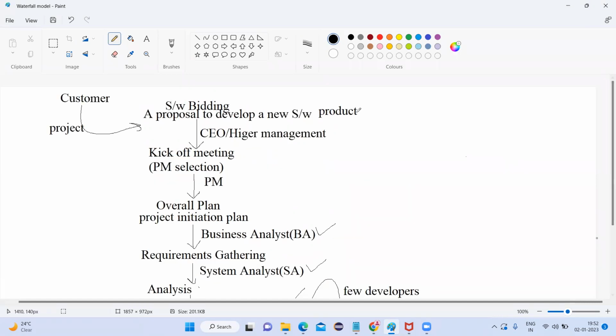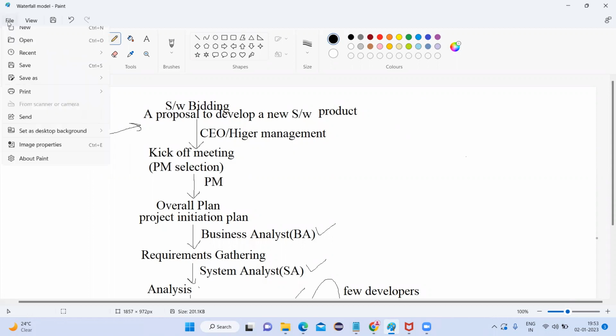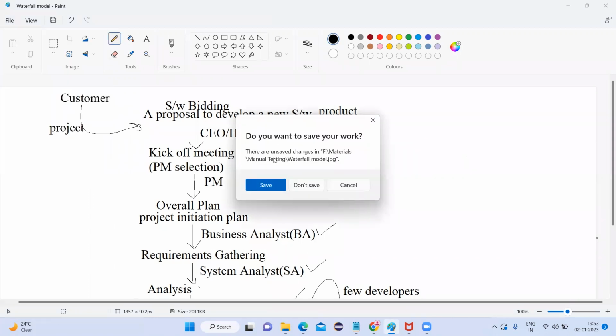I will go with the prototype model. I think you understood this waterfall model clearly, right? Now let's go to the prototype model.